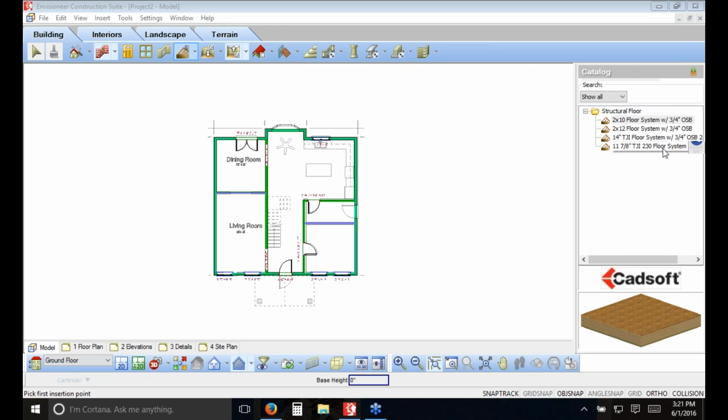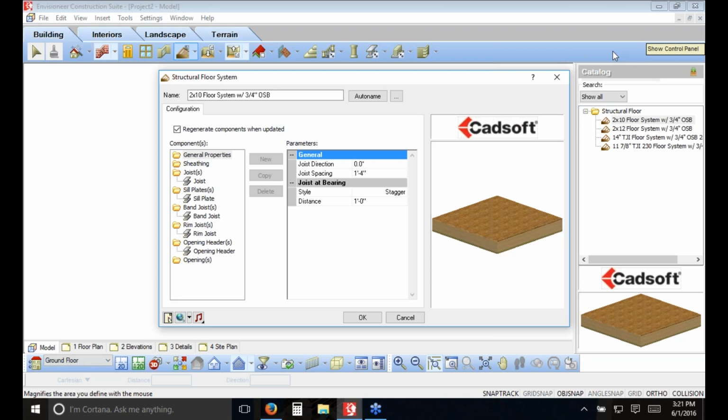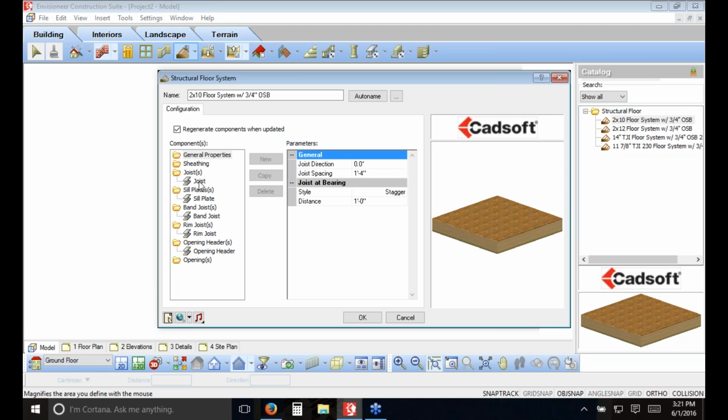Go into my catalog, just like I did with my walls, doors, and windows, and I see I have a 2x10 system with 3/4 inch OSB. If I double click on that, it'll show you all the various components it's going to estimate when I put in this floor. So for my floor joist, my 2x10s, my sill plate, band joist, rim joist, and if I put in an opening, it will put in the headers around it as well.